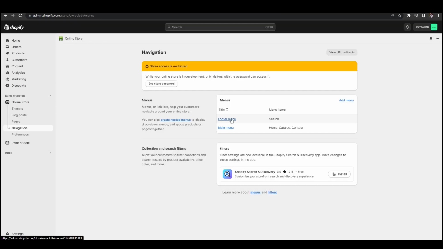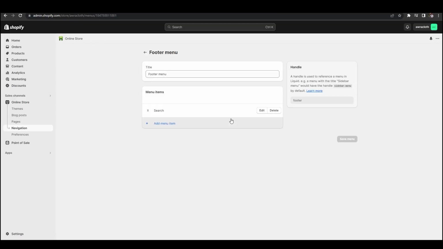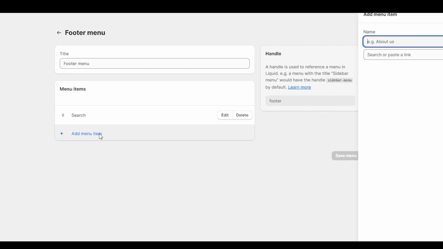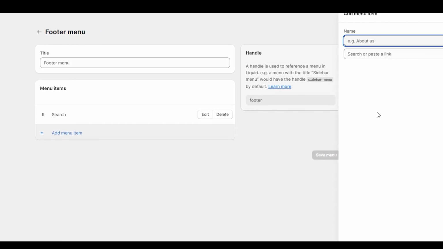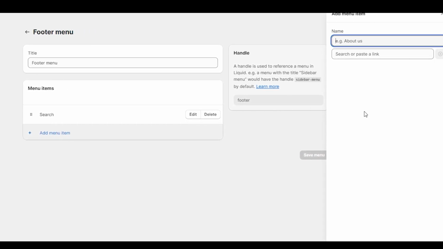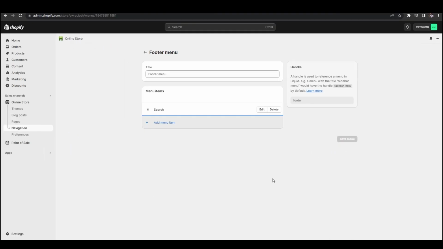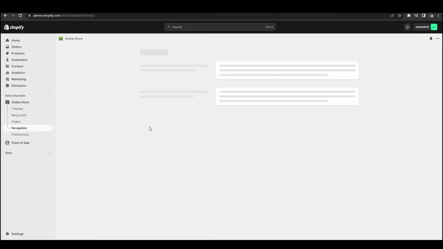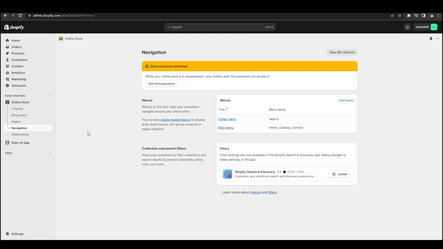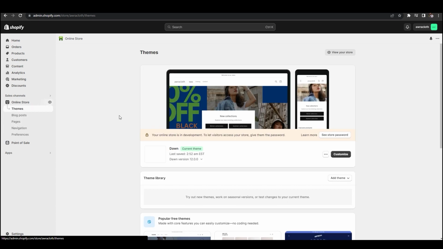Next, we can also edit the footer menu. Click on footer menu and add menu item. It's the same process as we have done for the main menu, so we don't have to repeat the same, right? And that's it. You now know how to customize your Shopify store's main and footer menus. Remember, a well-organized menu can significantly enhance your customers' shopping experience.